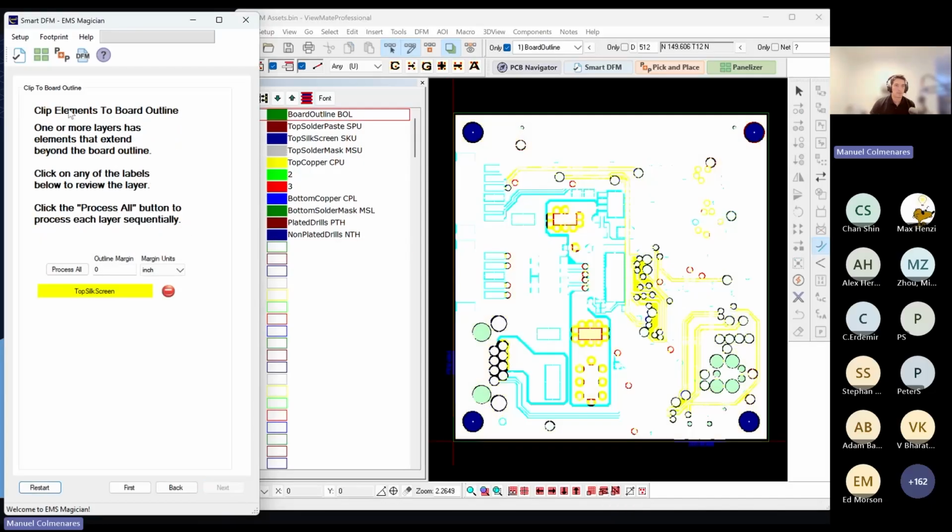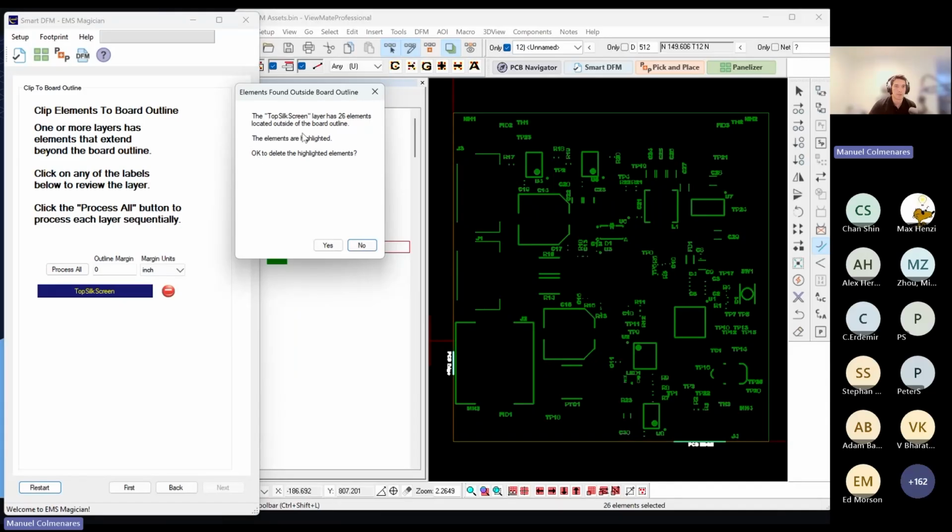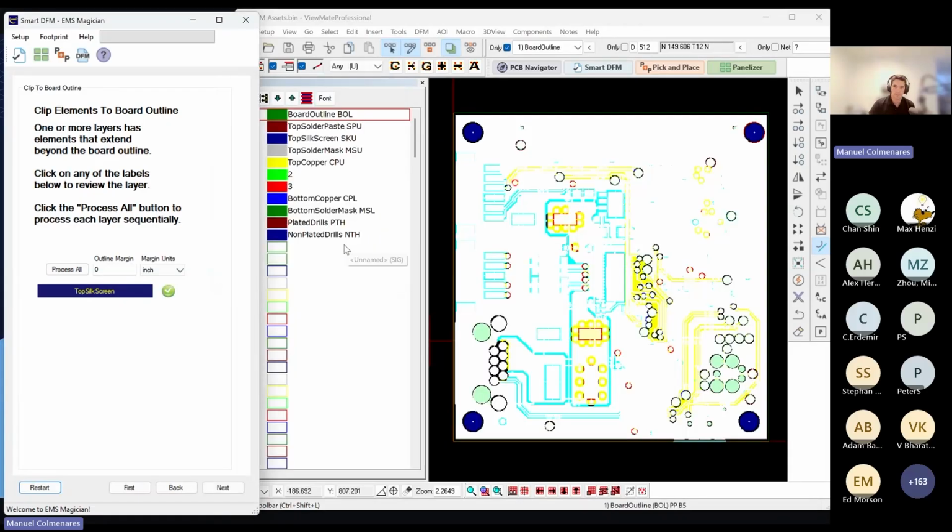Then we're going to get to the clipping section here. If there's anything outside of the outline, it's going to let us know. In this case, in the top silk screen, it found some elements out of the outline. So we have 26 elements outside of the board outline. Should we just delete them? Let's say yes.